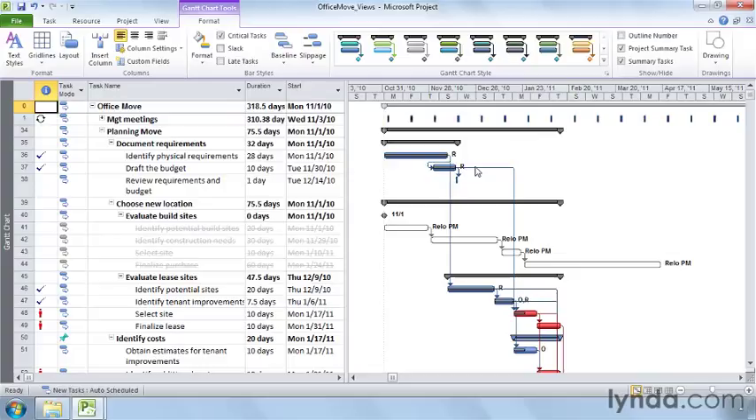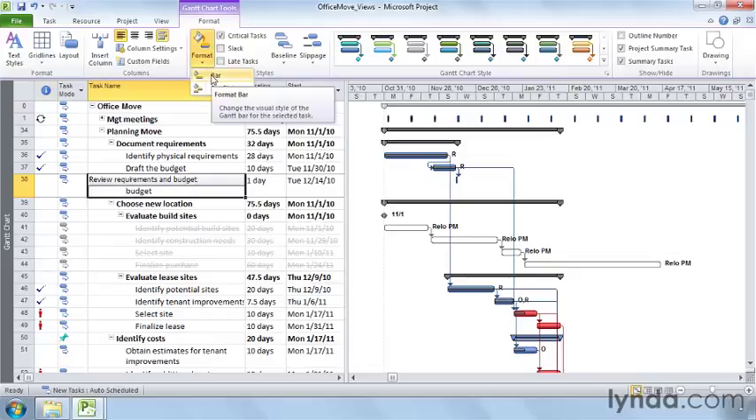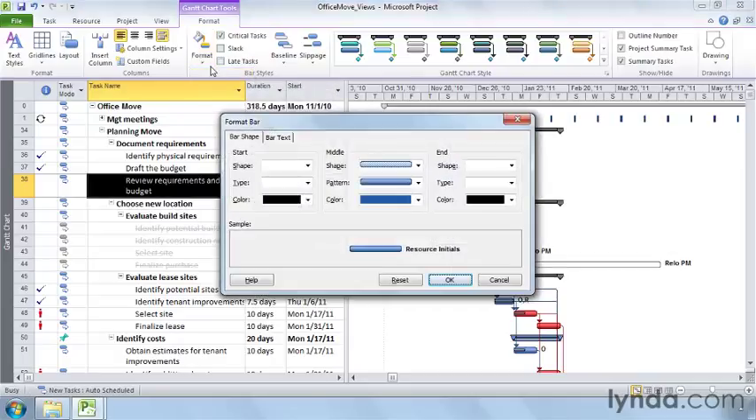You can format individual taskbars, for instance, to show customer meetings with green bars. Select the tasks you want to format in the view. On the Format tab, click the Format down arrow and choose Bar. The Format Bar dialog box has the same start, middle, and end sections that you see for bar styles. You can choose the shapes, styles, and colors you want.